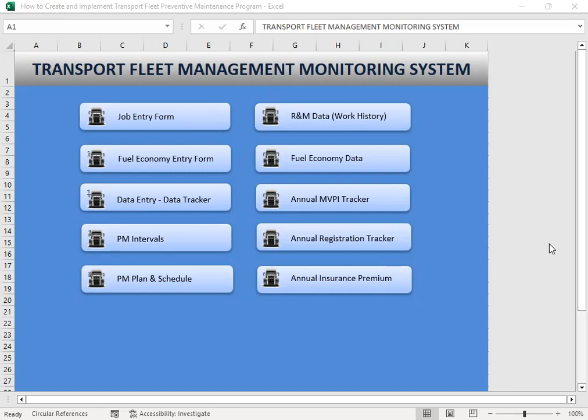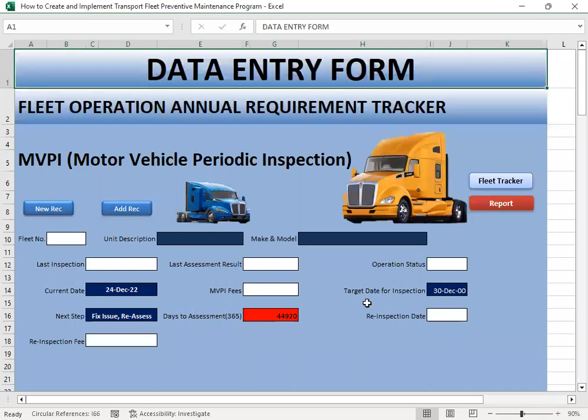This would be the third part of my presentation regarding this subject. The first two parts were repair and maintenance data or work history, and the second part was the fuel economy data. This time around, I'm going to be presenting to you the annual MVPI tracker, or motor vehicle periodic inspection tracker. So let's go to the data tracker here.